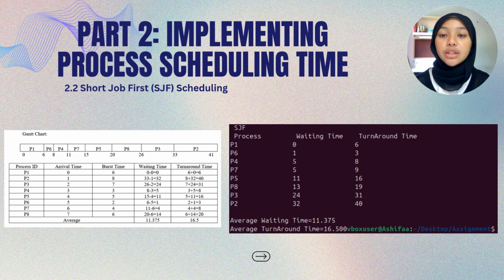This slide shows the shortest job first scheduling algorithm. Referring to the Gantt chart, the process with the shortest burst time is executed first among the available processes. This causes the execution order to be different compared to first come first served.